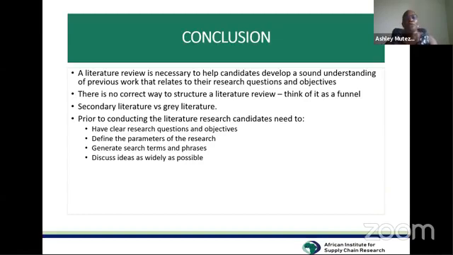Prior to conducting the literature research, as a candidate, you need to have clear research questions and objectives. Like I indicated, your topic is very important. You need to be very clear on your topic, because if your topic, research questions and objectives are clear, it is easy to identify the main concepts in that study. Once you have your concepts, you know what you are looking for in the literature. It will guide you.